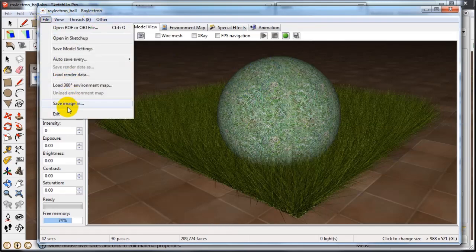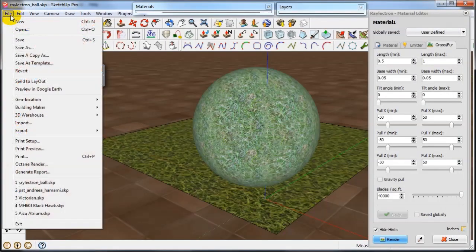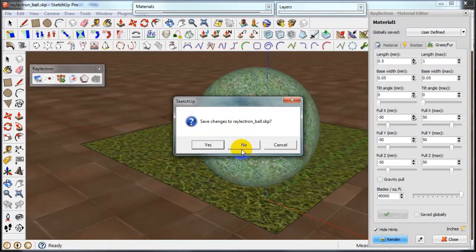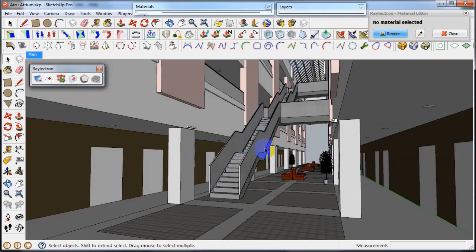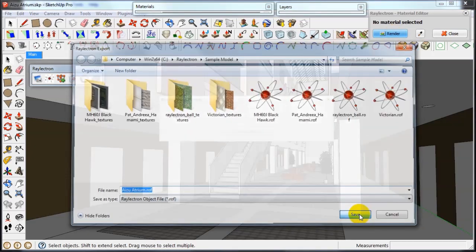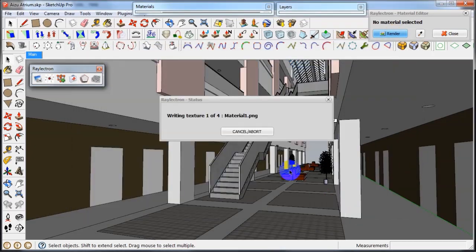Okay, let's show you about the animation. So let's load another model. Okay, this one for example. Let's just render it right away. Maybe we're actually exporting it, not exactly rendering it, because the render process is in Raylectron. We have to click render twice.